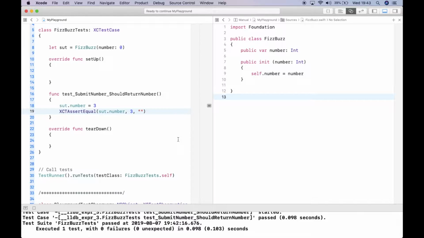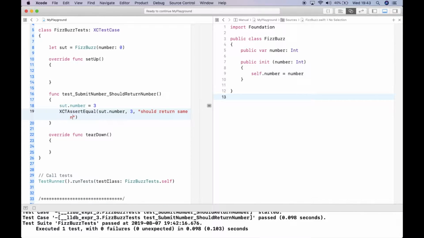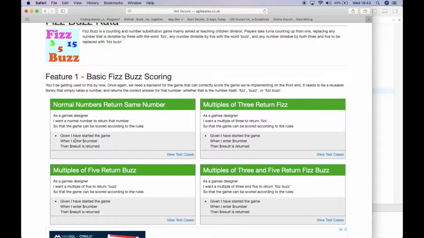So I need to create a message here. So should return same number. Now, if we're going to return something, what I actually need to do is I need to have something do something. So if you have something to do something, you need a method. So I'm going to create a method. I'm going to use the public keyword here, and I'm going to say start game, because that's what the user story says. It says I've started the game. When I enter a number, then result is returned.